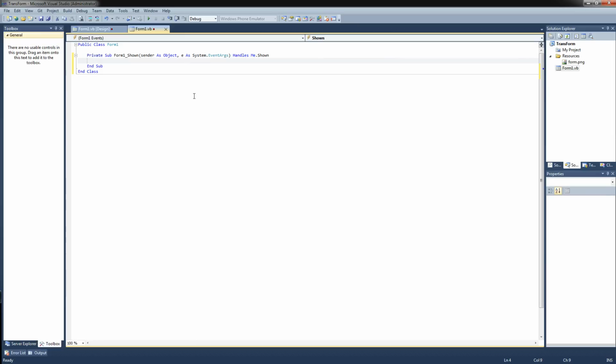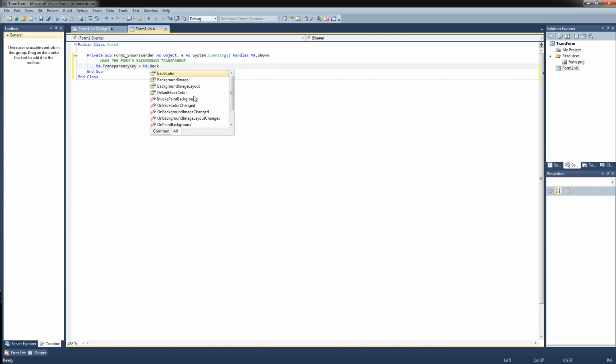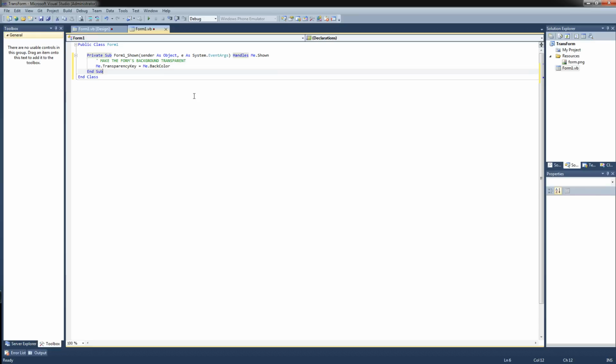Once we have this, what we can do is make the form's background transparent. This is surprisingly easy to do. So all we have to do is say Me, that's the form, dot TransparencyKey equals Me.BackColor. So what we're doing is setting the background, whatever color that may be, to be equal to the transparency key. So it literally makes the form transparent.